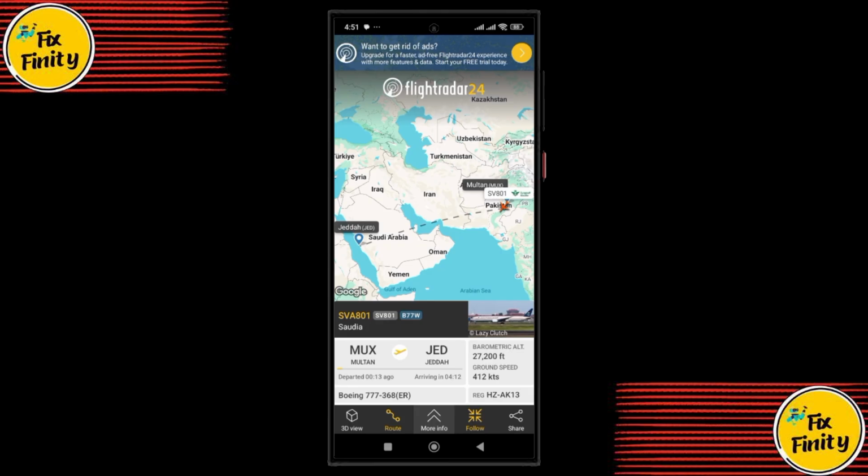And that's it. That's how you can easily track live flight status, routes, and updates using the Flightradar24 app in 2024.